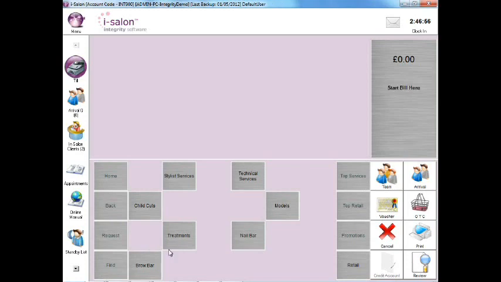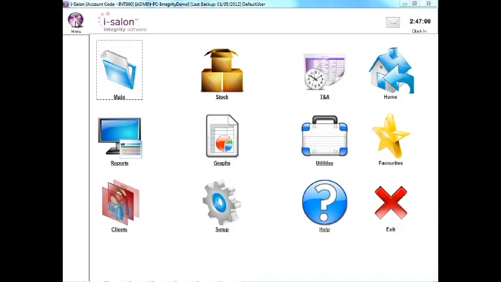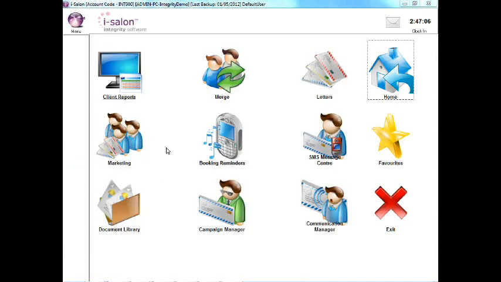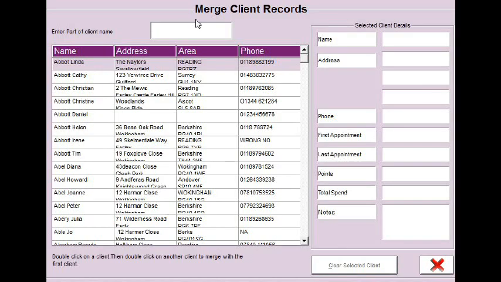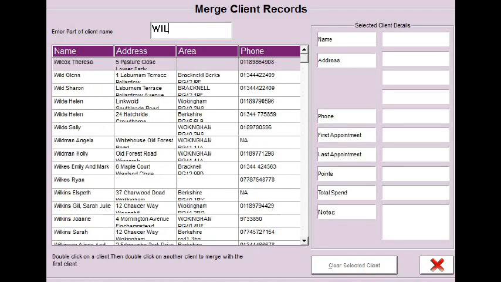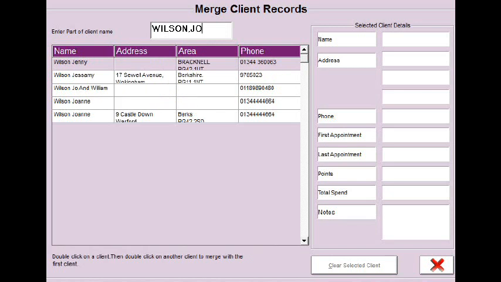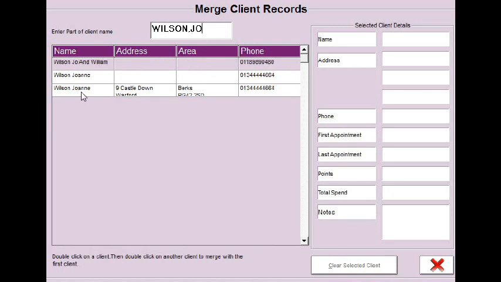So to do this, you'll need to select the menu icon from the top left hand side of the main iSalon screen. Then select the Clients icon. Then select the Merge icon. Now you'll need to type in all or part of the surname of the first client you wish to merge. The list on the screen will then narrow down to show only clients matching that surname.